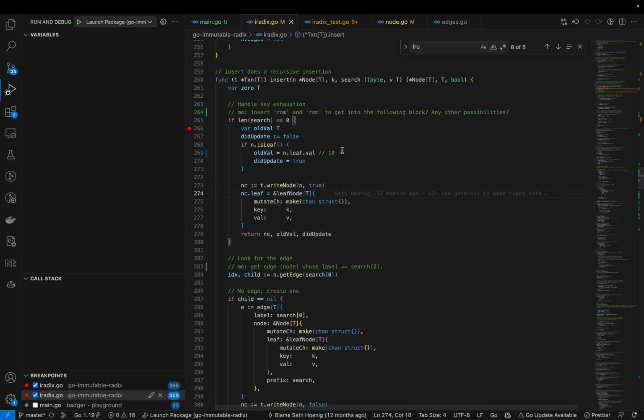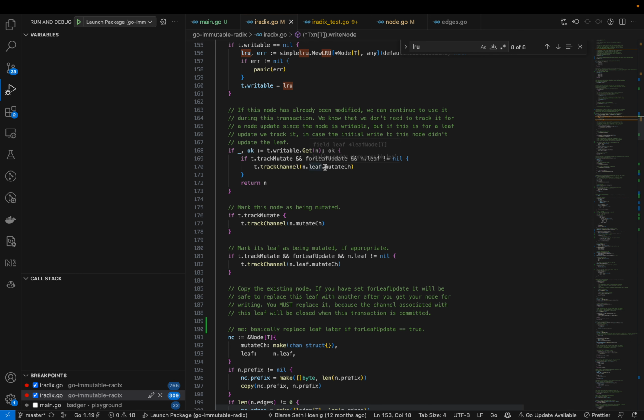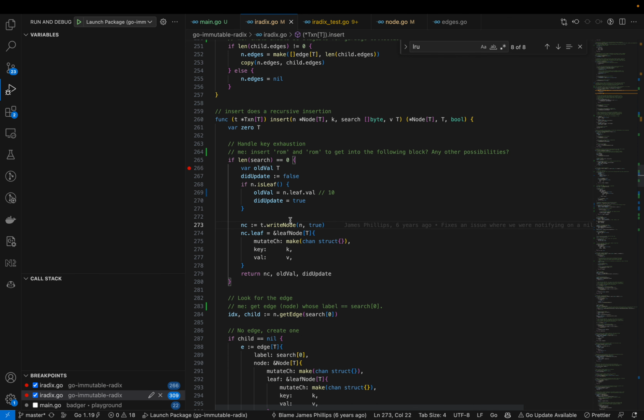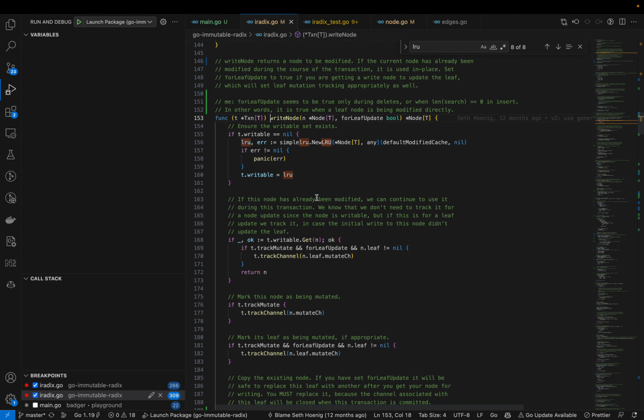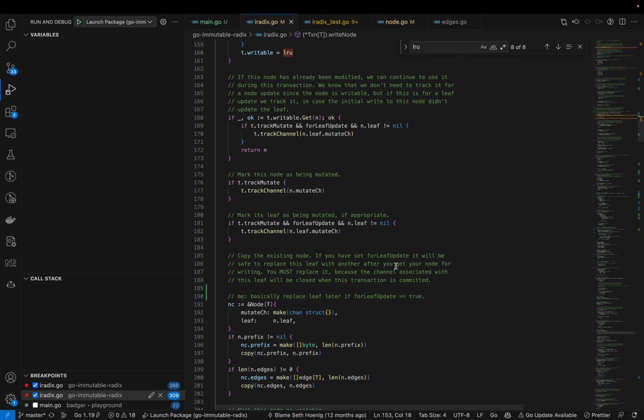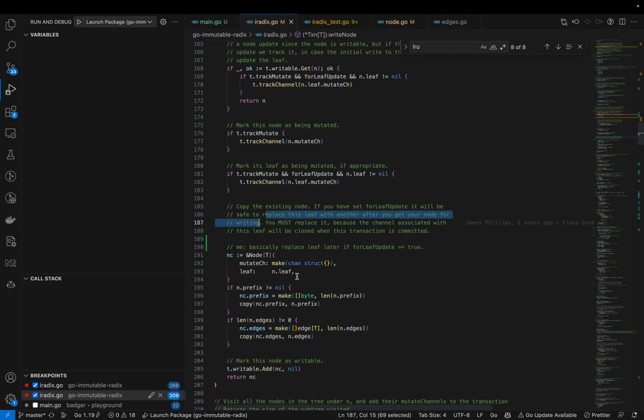Again, copy on write is involved, right? If I do a t.write node, it's going to come here. And just to remind you, there was this comment earlier. If you have set for leaf update, and in this case, set for leaf update is true, because you are updating a leaf, and you come here, you see this comment: safe to replace this leaf with another after you get your node for writing. Which is what is going to happen.